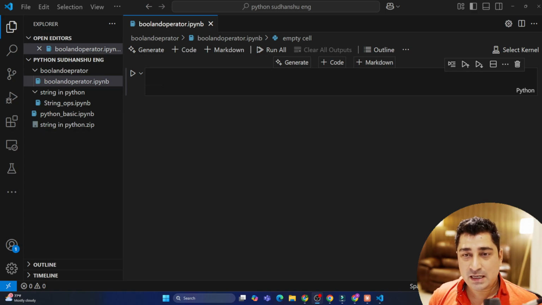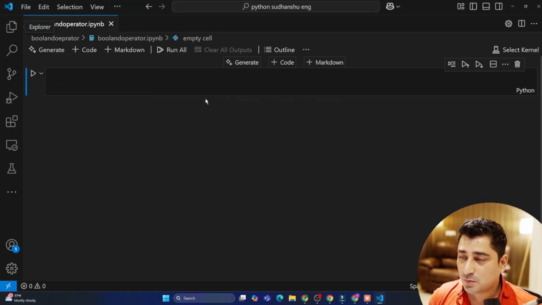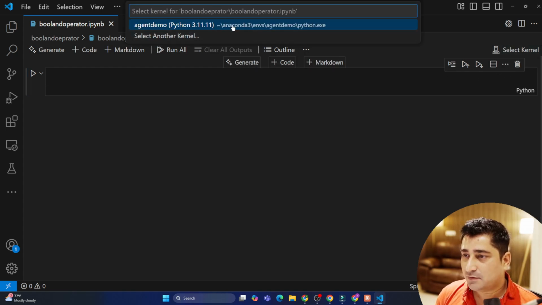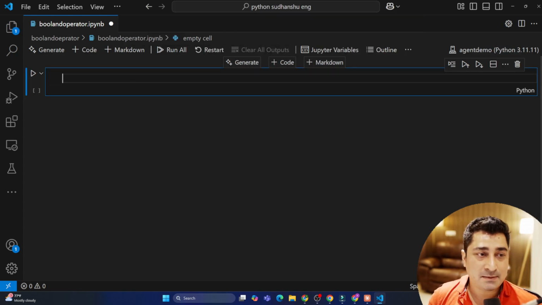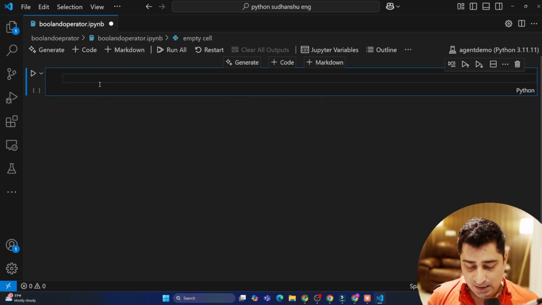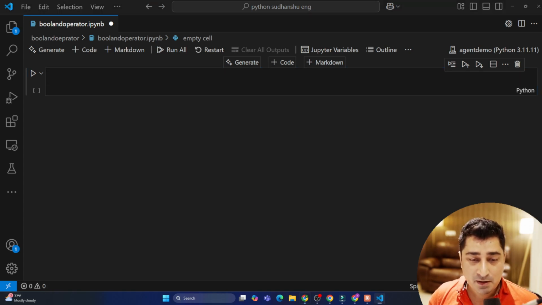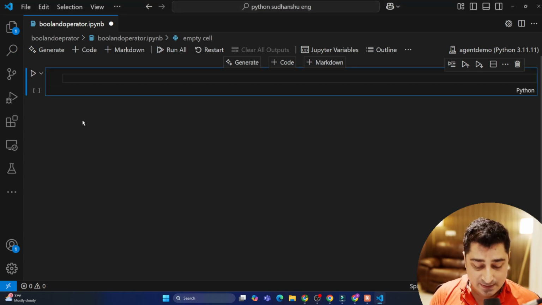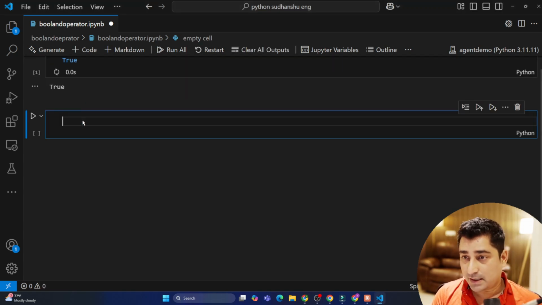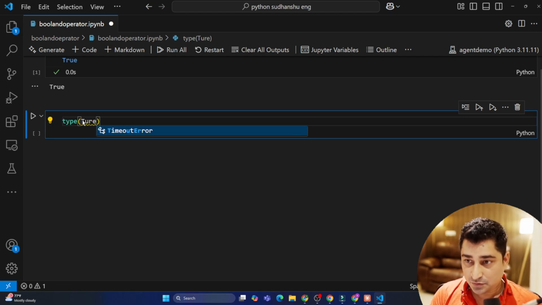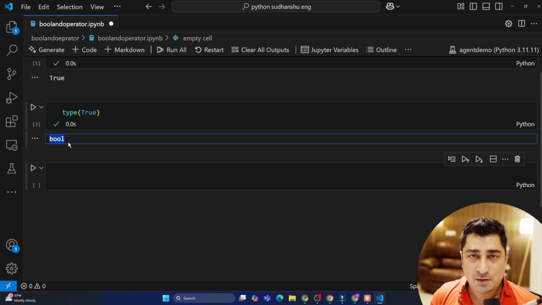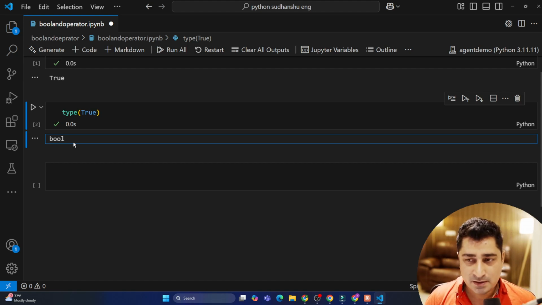Let me share my screen, and today I'm going to talk about Boolean operators. Let me select my kernel first. So here is the kernel I have selected. Now, in my previous class, I have already talked about true and false, the Boolean values. So whenever I say true, it is going to be true. And if I check the type of this true, it is going to give me a Boolean. So there are two kinds of Boolean values. One is true, one is false.